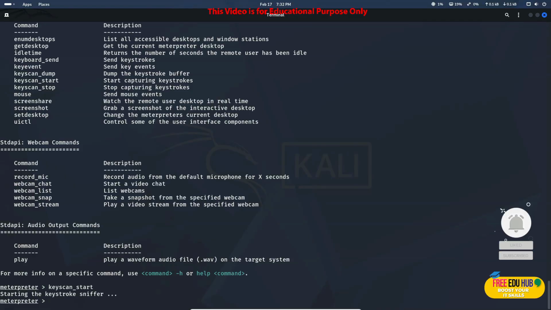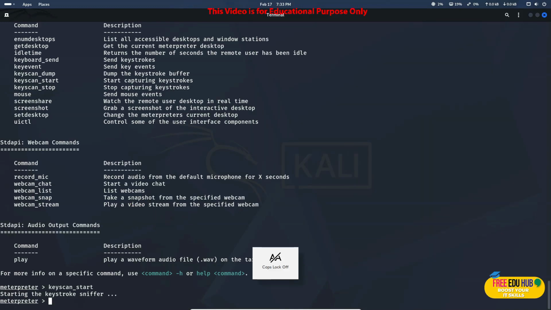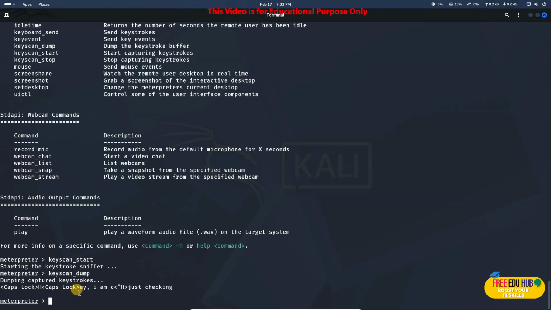Now, if I open my server and go to my command prompt and type, hey, I am just checking, and I won't press enter, I won't do anything, and I go back to my Meterpreter. Since we typed something over here and we were listening to the keystrokes, let's try to dump it by typing keyscan_dump and pressing enter. Now, as you can see, hey, I am just checking. Since I used a hyphen in between, it showed that, but you can see that it is actually capturing any information which was entered on the keyboard.